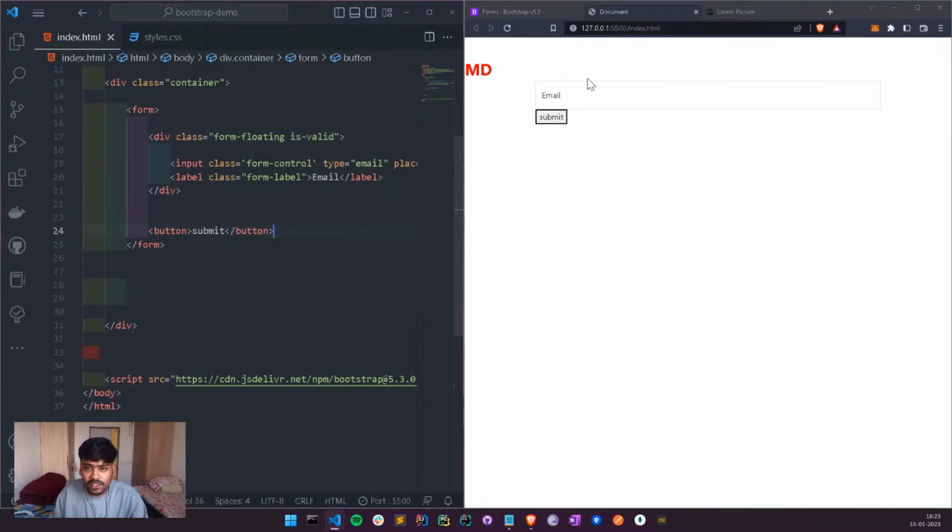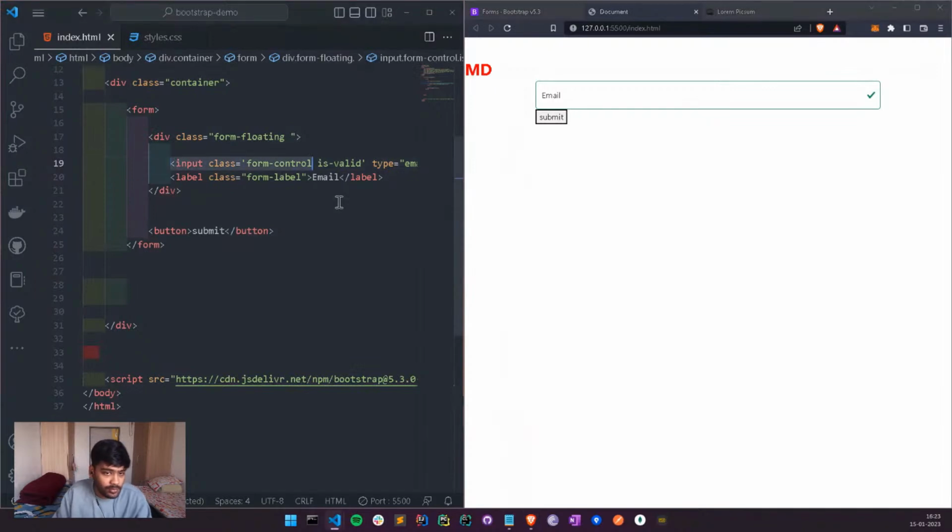I think is-valid is not getting taken into consideration. Wait. Yeah, if I put it in the input tag like this, is-valid means this input is a valid input. You will see that it is getting highlighted with a green color and you have a tick mark. Similarly, we can have the is-invalid option also. These are small validation options which Bootstrap offers.